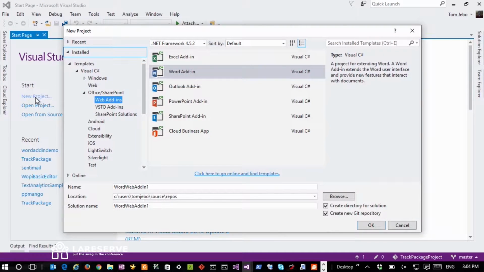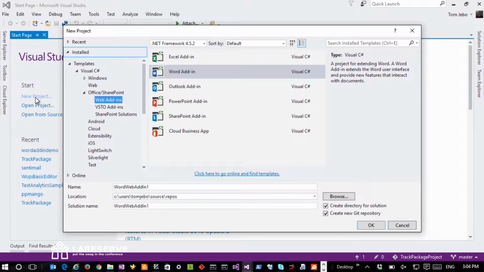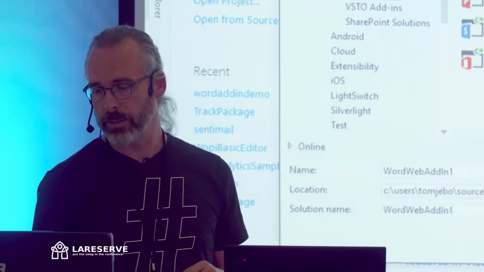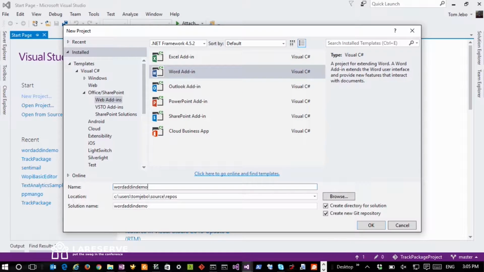So we're going to use Visual Studio for this. We're going to start with a new project, and if you've got the latest Visual Studio tools for Office, you go down through Templates, Office SharePoint, and you'll see Web add-ins here. And we're going to do a Word add-in. So I'm going to change the name of this to Word Add-in Demo, put that in my repos folder, and have a solution with the same name.